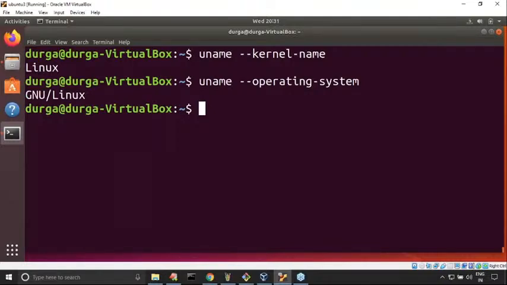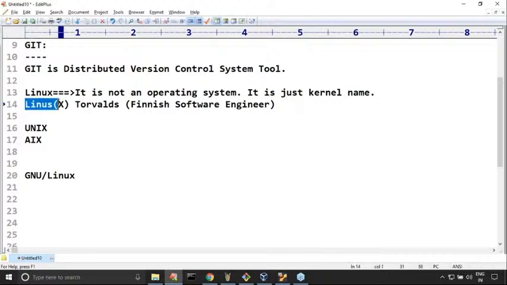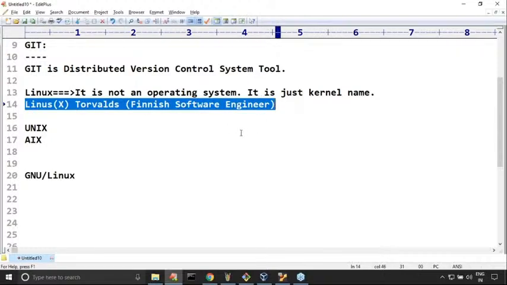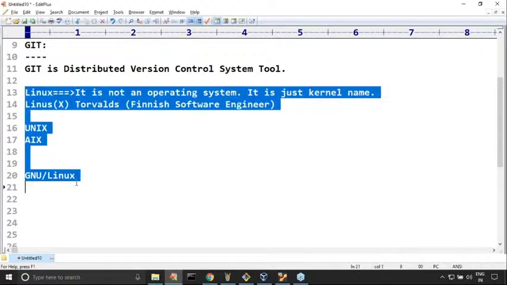GNU means GNU's Not Unix, that is the abbreviation, sir. They wanted to develop a Unix-based operating system. Their project started, but they developed everything except a kernel. Who contributed that kernel, sir? This person contributed it. Anyway, all this is just for your interest's sake.